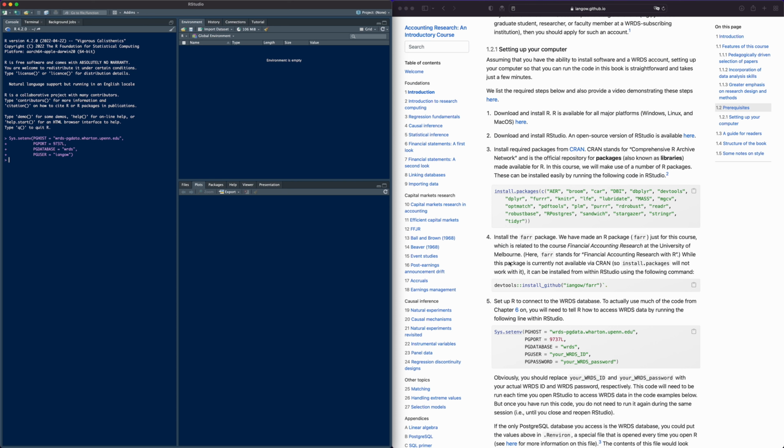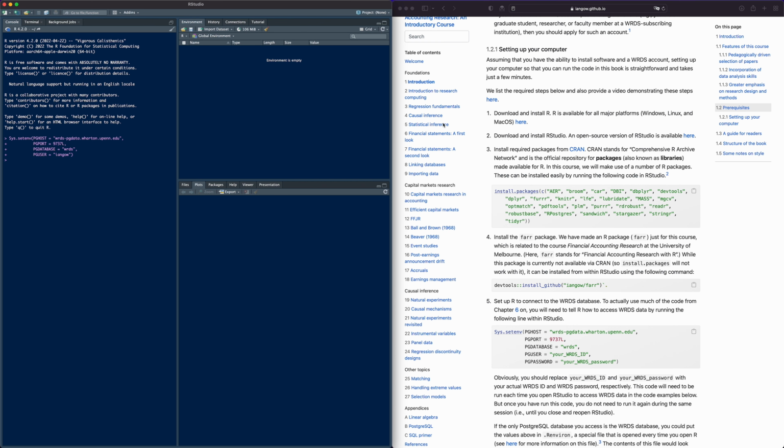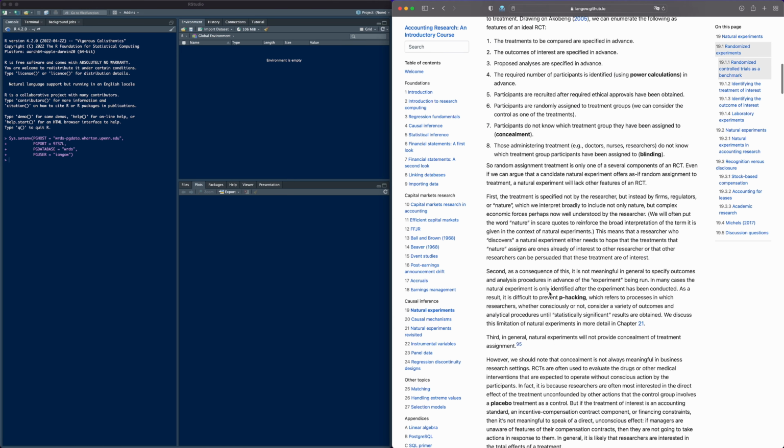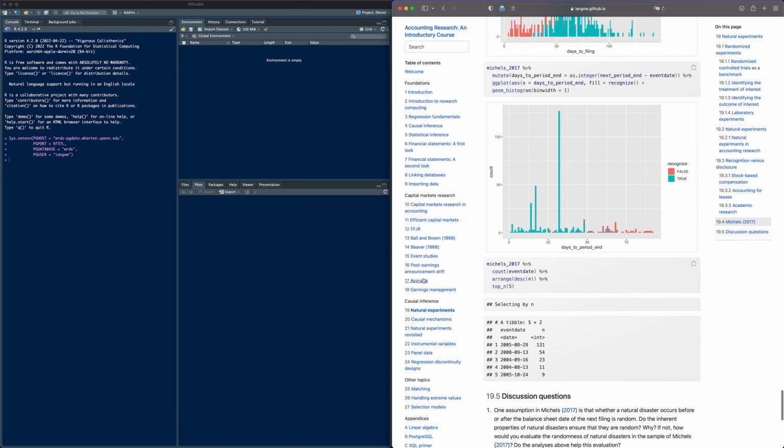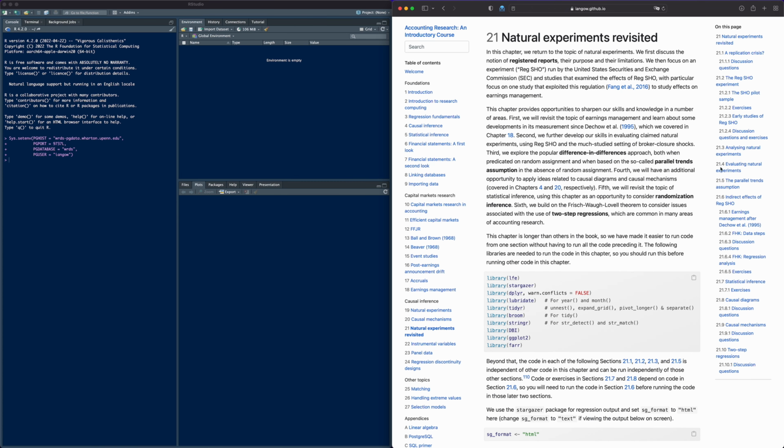Having completed those steps, we're now in a position where we can go to any chapter in the book and run the code in that chapter. The way the book is set up is that the code in each chapter can be run independently of the code in any other chapter once you've completed the prerequisites we've just gone through. But we're going to focus on one chapter here, the chapter Natural Experiments Revisited, which we can go to by clicking the relevant link in the book.